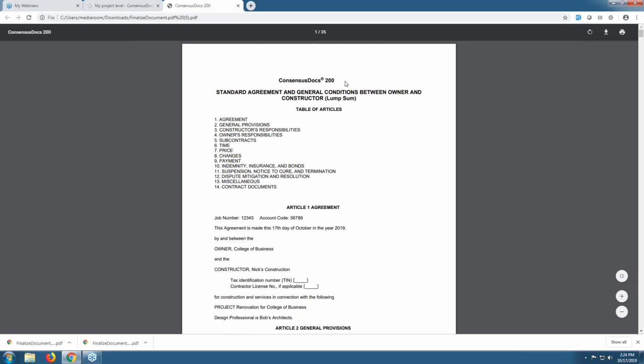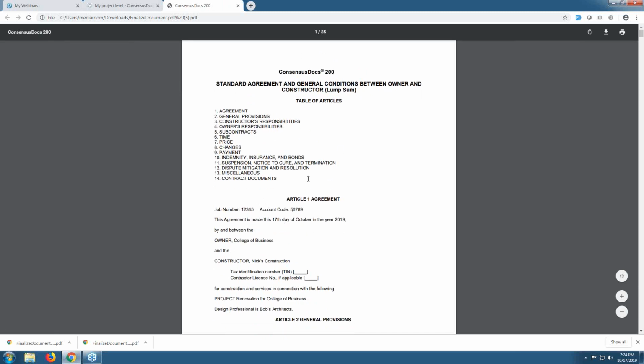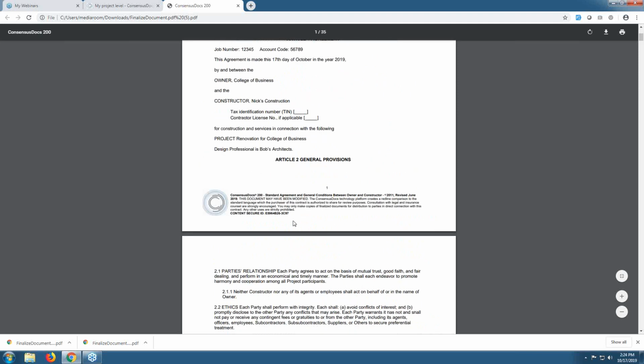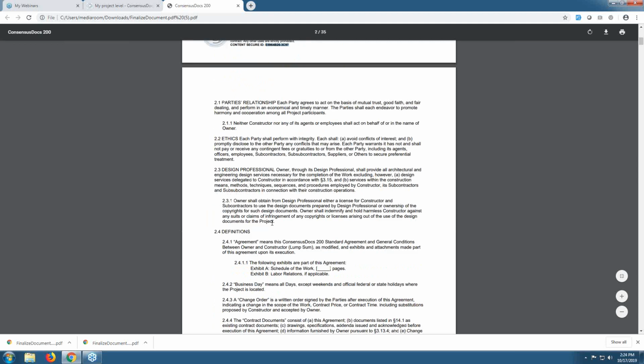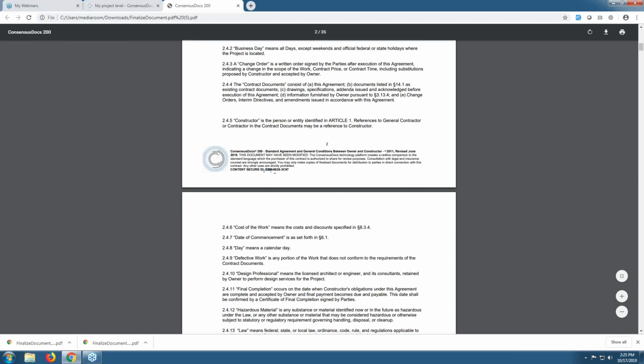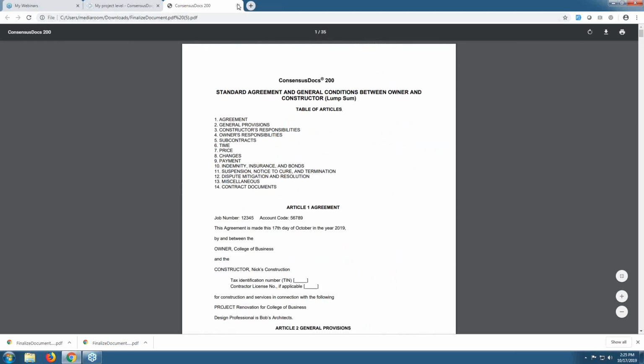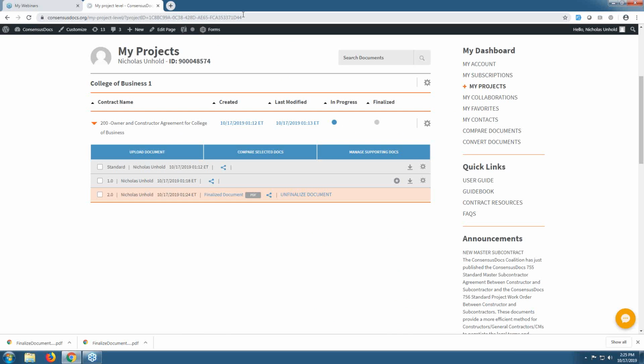We can see that the instructions page has been deleted. All the edits that we had made in Microsoft Word have been applied. The draft watermark has been removed from all of the pages, and we have a ConsensusDocs Content Secure ID number, which is a unique code that the system will produce for each finalized document, and that'll be listed down here in the bottom of the footer on each page. So we'll go ahead and click out of our finalized PDF.